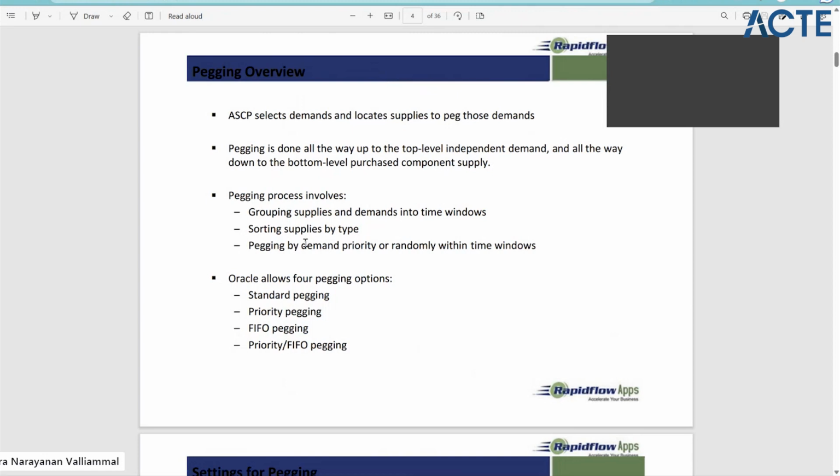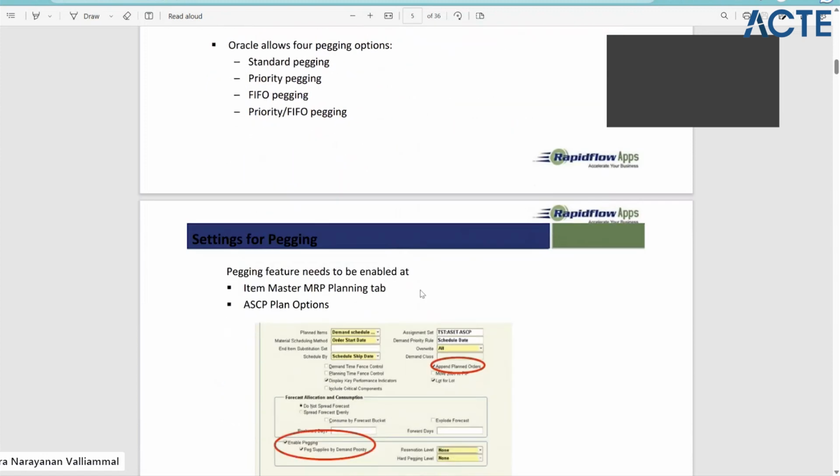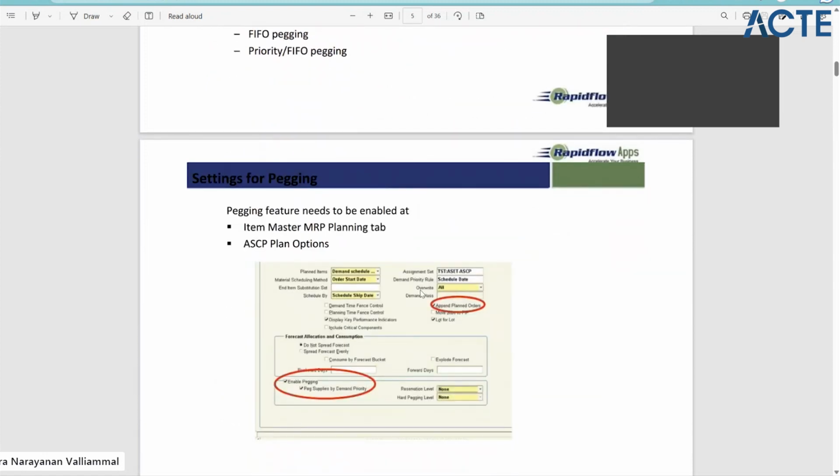So as per the demand priority, you do the pegging or you do it randomly within the time windows. Now consider Oracle allows for 4 kinds of pegging. What is that? Standard pegging, priority pegging, or first in, first out, or priority pegging. So there are 4 kinds of things in the pegging, and you can select the option based on it.